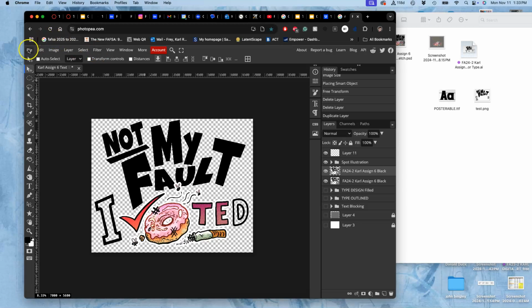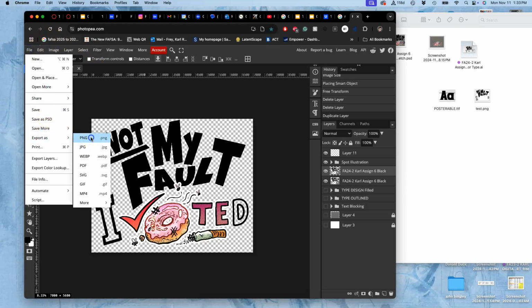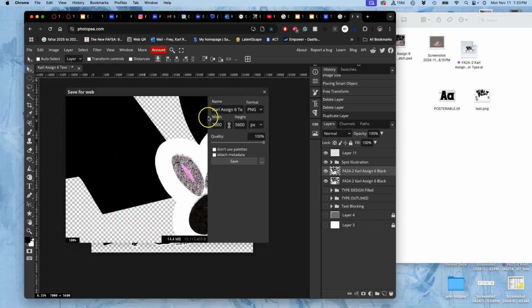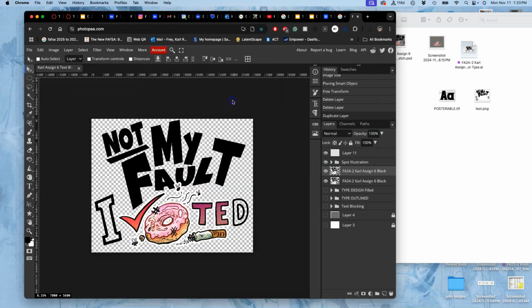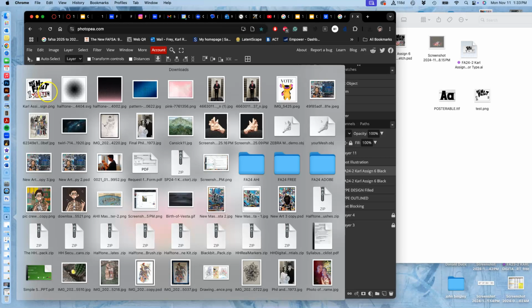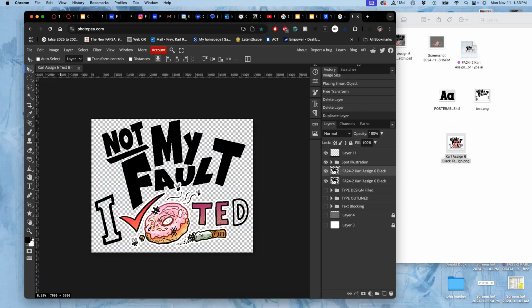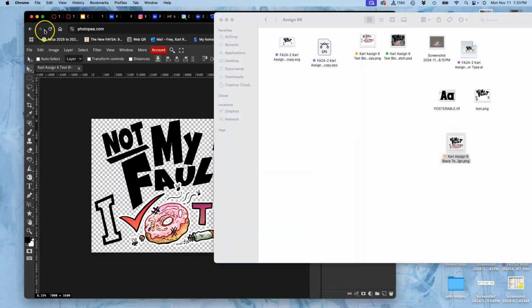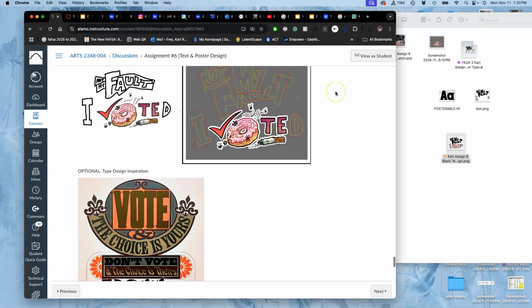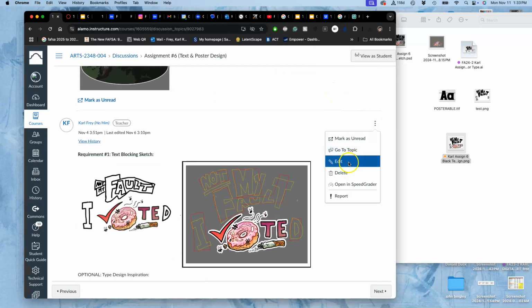So I'll save this as a quick PNG with the background turned off. And I'll save it as my black text design. Now that it comes from a vector, that goes to downloads. Then I can move that into my assignment 6 folder, mark it as orange. And if I wanted to, I could post that into Canvas.